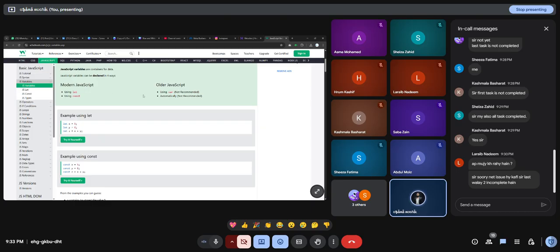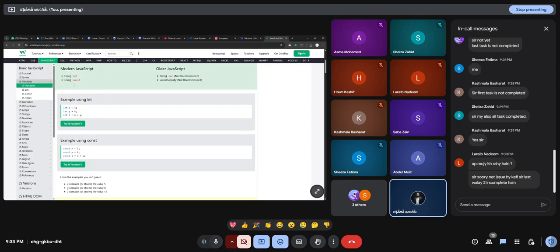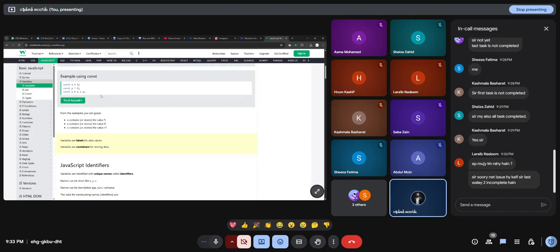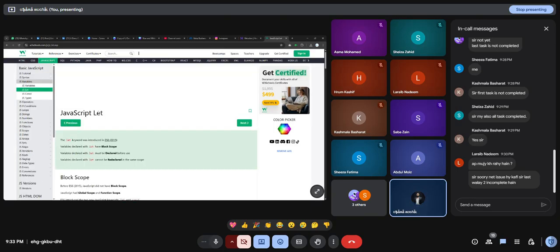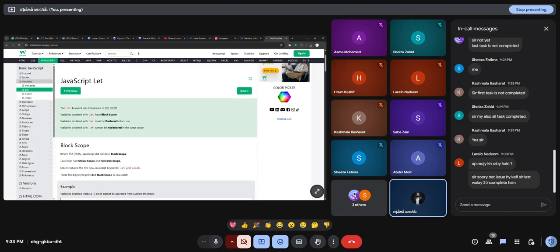JavaScript variables are declared in these ways, okay. And we use const more than the other three. So we started from here, we have let, we have const, we have var. You just read what their scopes are. The let keyword was introduced in the ES6 version of 2015, okay. The current version we are using is ES6 of JavaScript, okay.